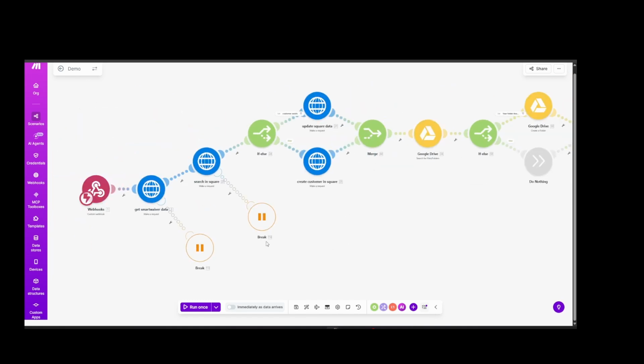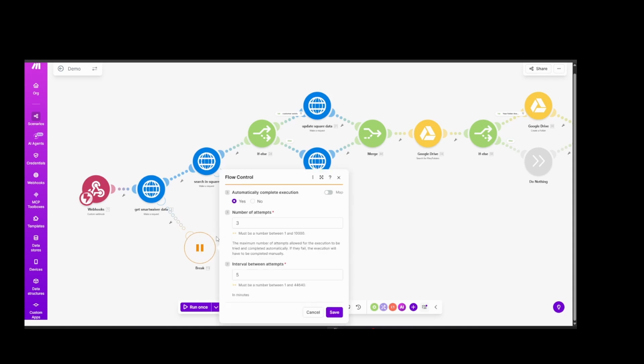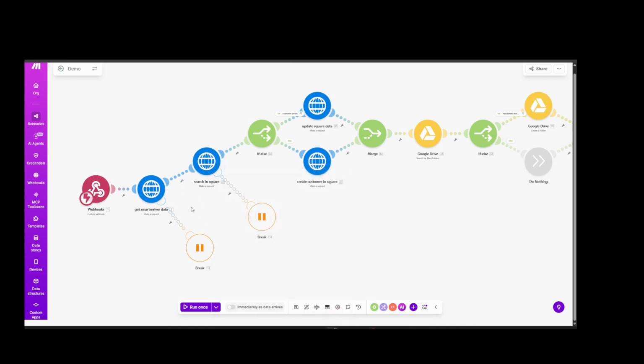I have added the error handling break module. What the break module does is, if for any reason this API call fails, it will send that scenario to an error queue and automatically retry after an interval to call the API again. If it succeeds, then it continues with the execution. So that is the flow.